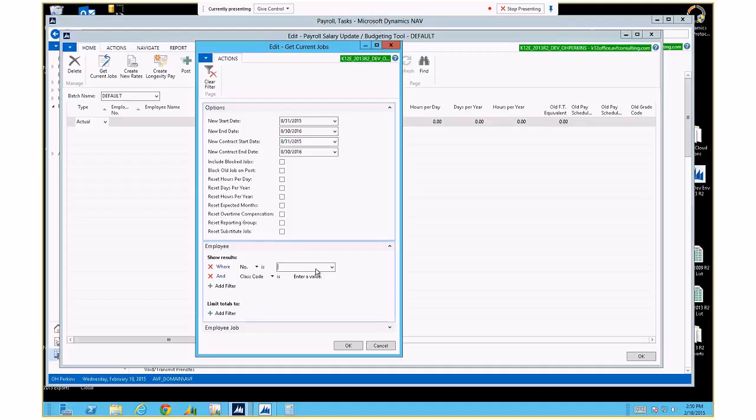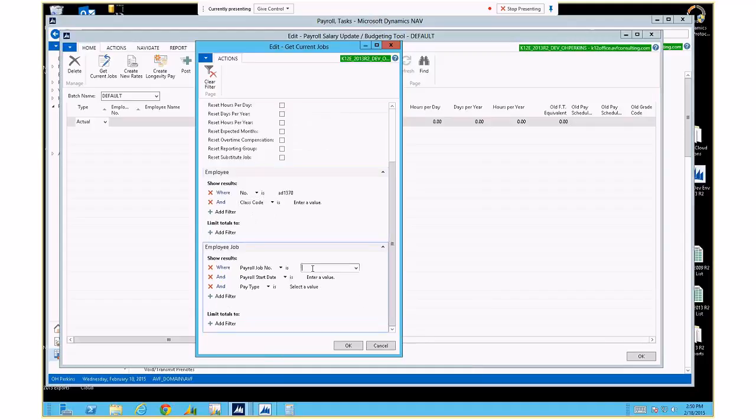Okay. Which employees do you want? Do you want to pay class? I'm just going to go ahead and apply it to my same guinea pig. And jobs. I'm going to go ahead and just work on her teacher job, except I'm going to spell it correctly.